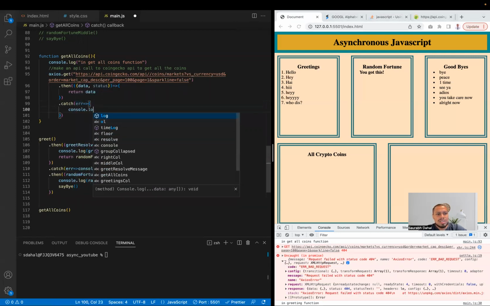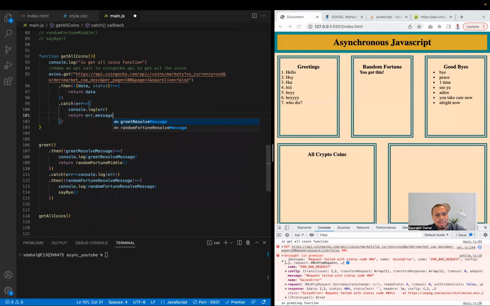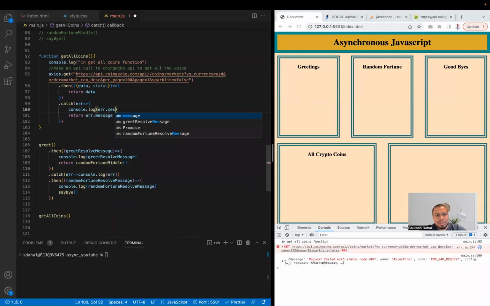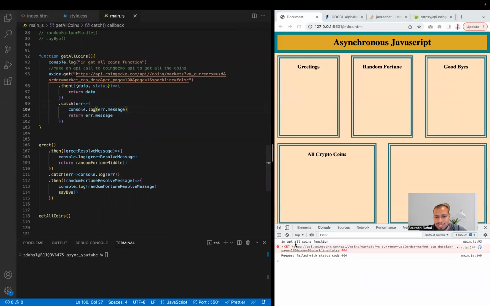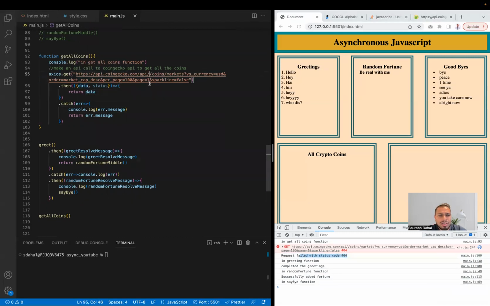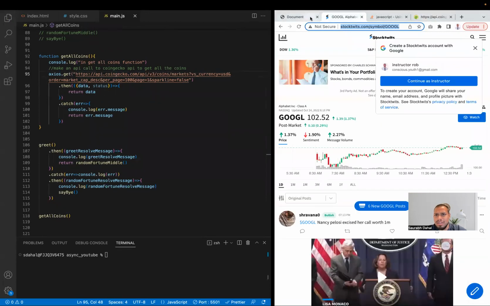And we can just console.log error and then maybe return error.message. And then we can just console.log the error.message too. There you go. Response failed with the status code of 404. What did I delete from this? CoinGecko API v3. Okay, so that should make it work again. Let's make the API work again.